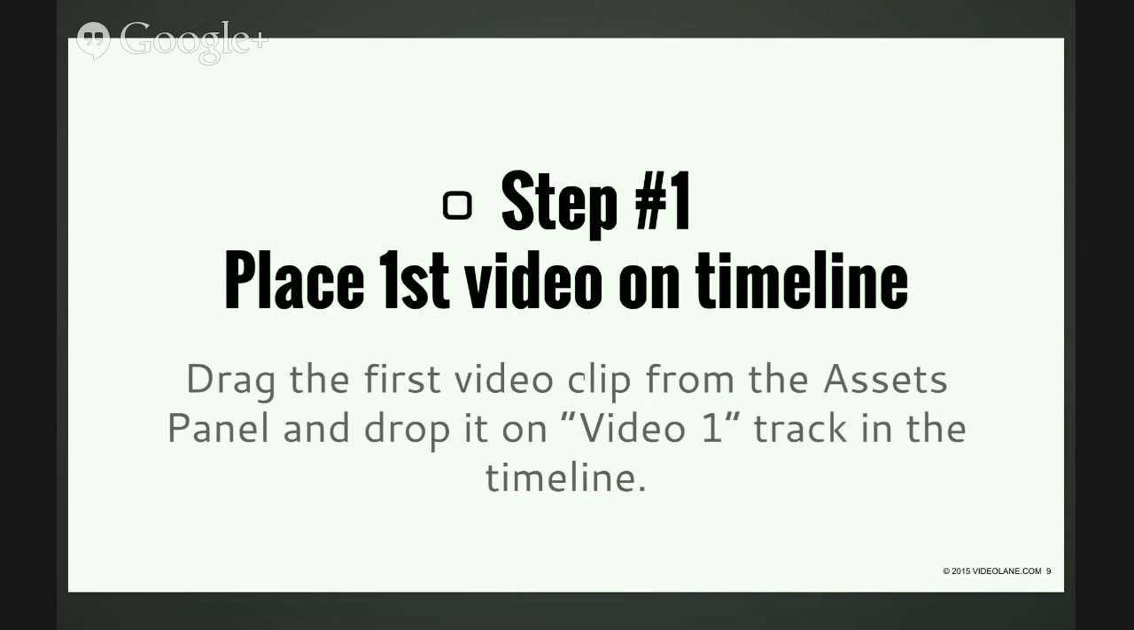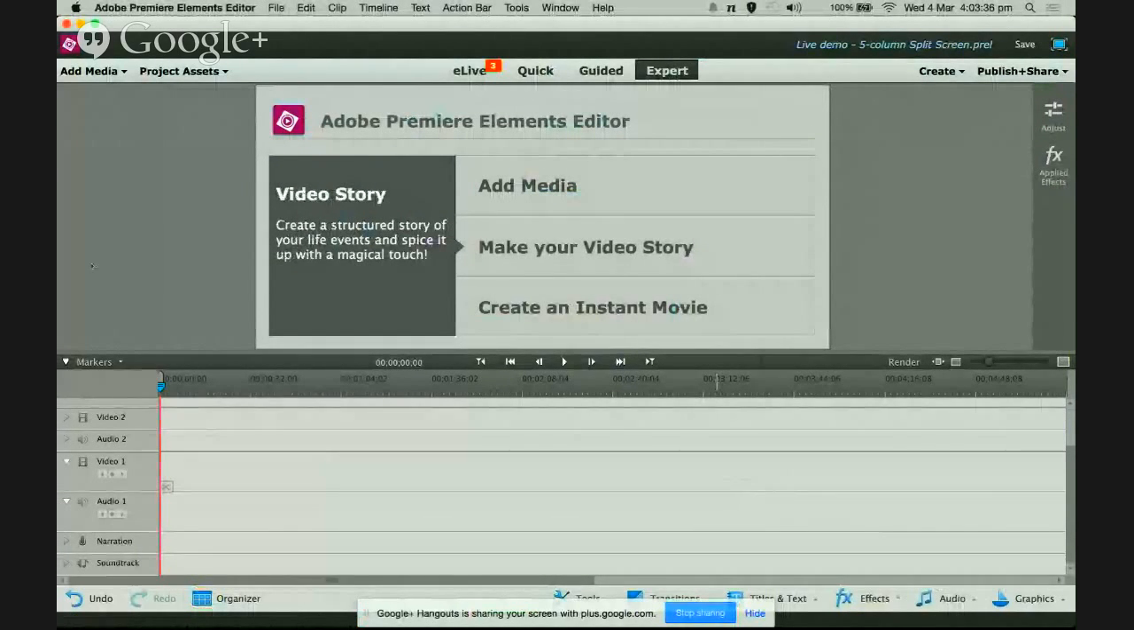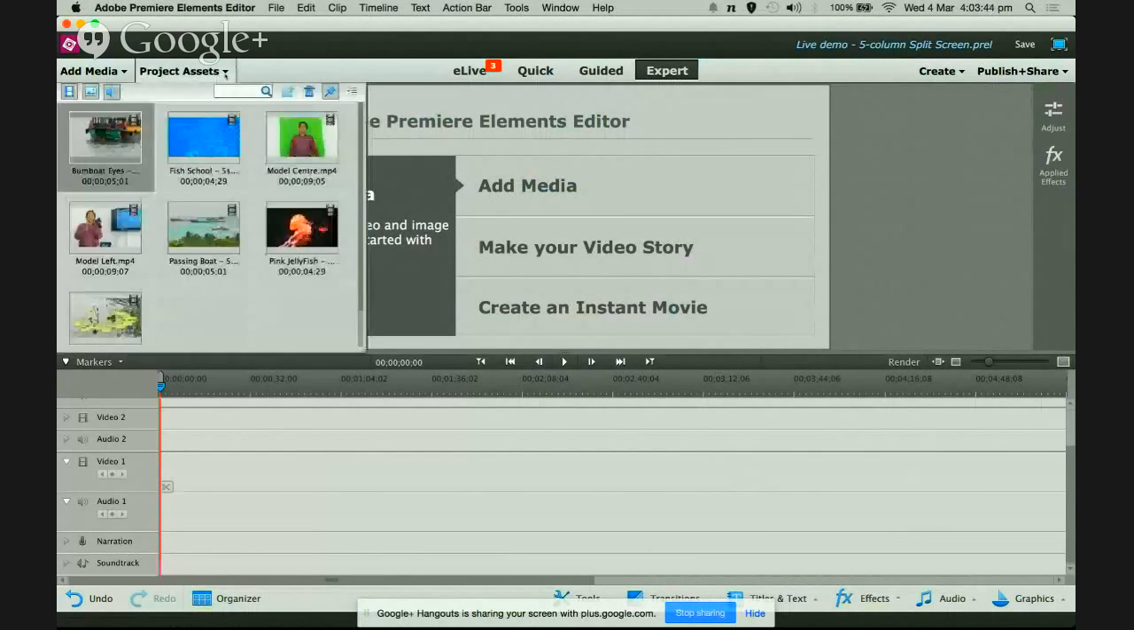So step 1, place the first video on the timeline. Drag the first video clip from the Assets panel and drop it on Video 1 track in the timeline. So how do we do that? Let's go to Adobe Premiere Elements 13. I'm using version 13. As usual, we are working in the expert mode, and I've already added media for this lesson. Instead of 5, I've added 7 because I have something extra to show you today. Something new to learn.